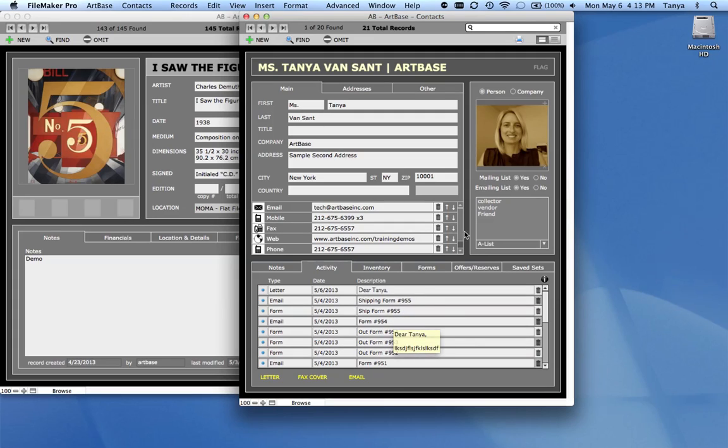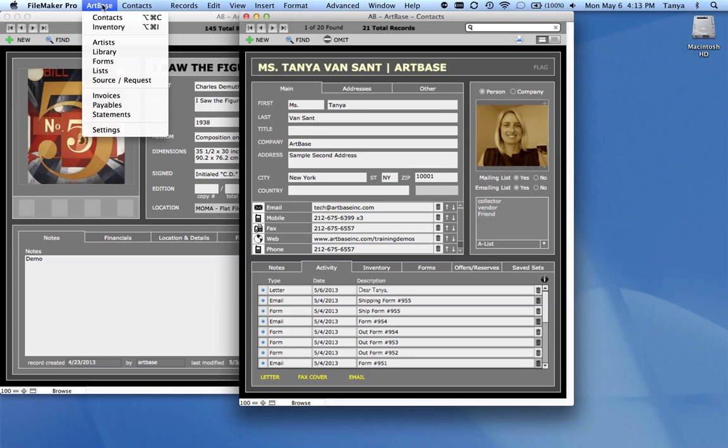That's just kind of a quick way to see what was said in that letter or that email. You can generate a letter, a fax, or an email just by clicking these buttons here. Keep in mind that you also, at the top of your screen, always have these two main menus at the top. The ArtBase menu takes you to different files within the program: Contacts, Inventory, Artists, Library, Forms, and Lists.